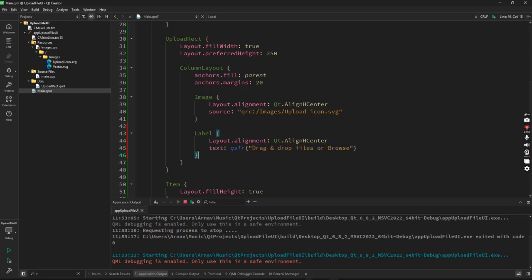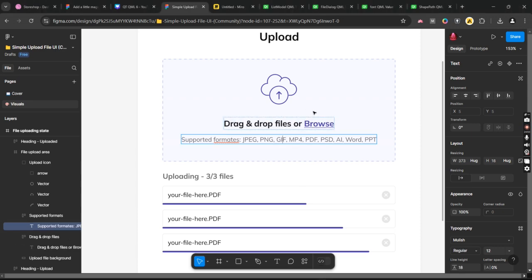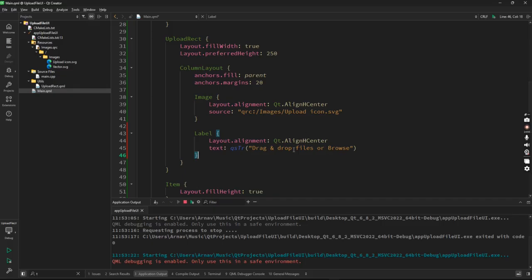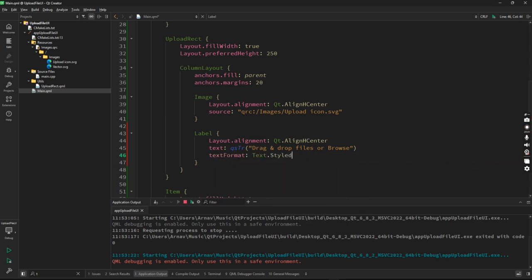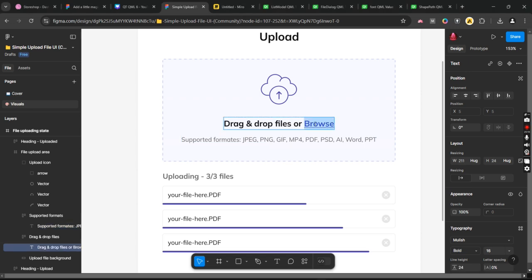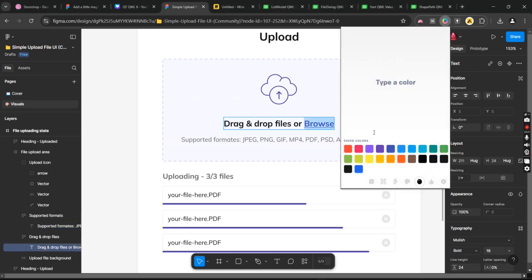Drag and drop files or browse. Now if you see, this browse thing is underlined and blue in color. So to do that, we have to set the textFormat, Text.StyledText or RichText. This is less costly and also almost the same, so you can use this one. So first of all, I'll say font color equals, in single quotes, whatever this color is. Let's use the color picker to see the actual color.